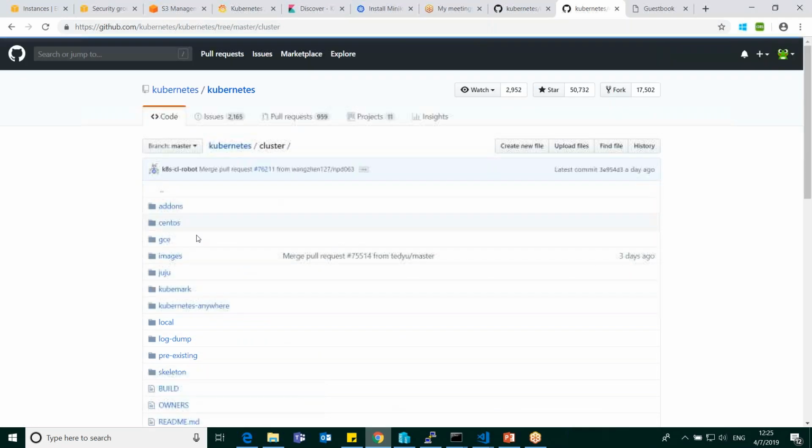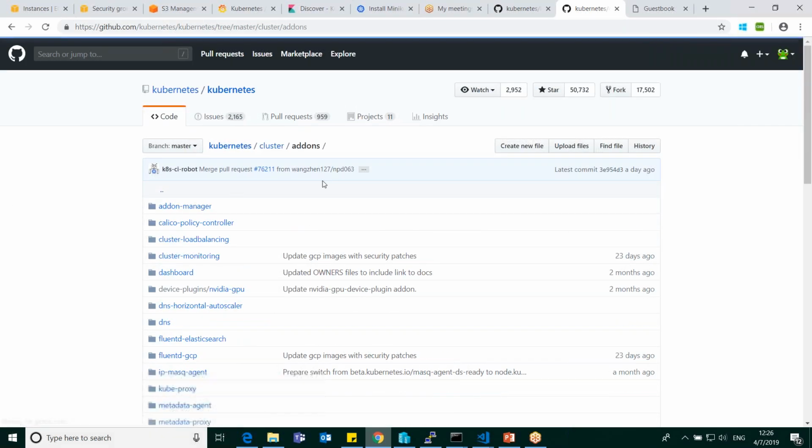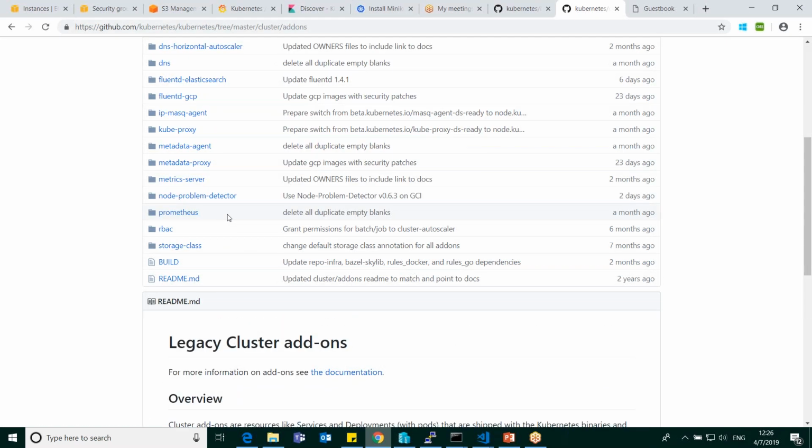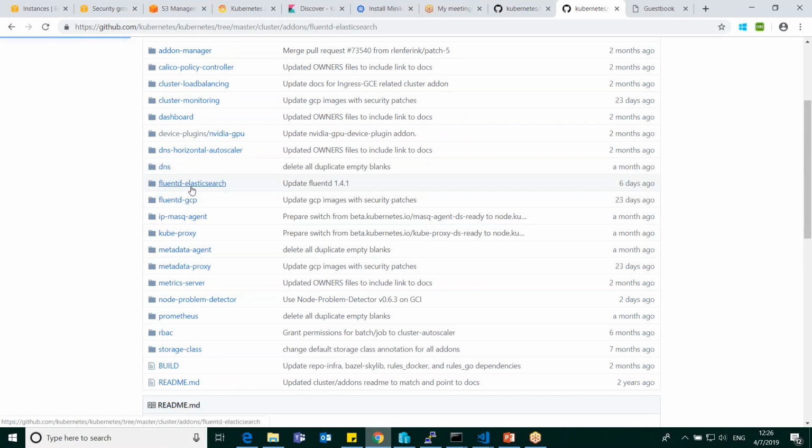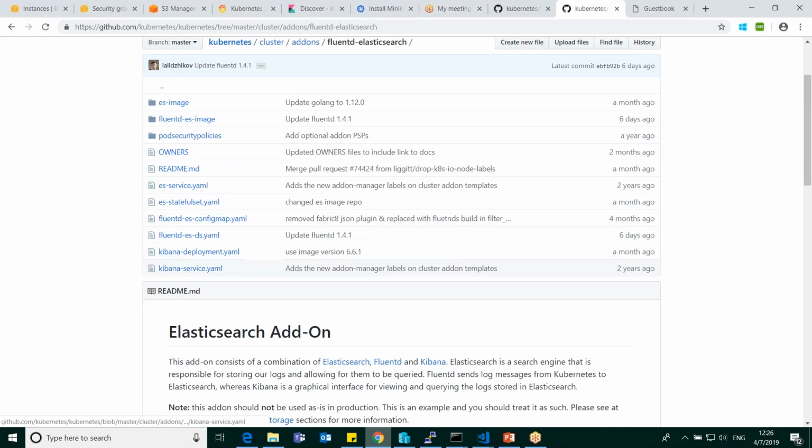it has cluster and add-ons. Under that, you can look for Fluentd Elasticsearch. So this is the same thing. Basically, you have Elasticsearch, Fluentd, and Kibana. Kibana is the UI, and Fluentd is the one which collects the logs and pushes them to Elasticsearch. Elasticsearch is the database, a NoSQL kind of database, and you can cluster it. In Elasticsearch, you can see the service and stateful sets, which are used for something like a database.